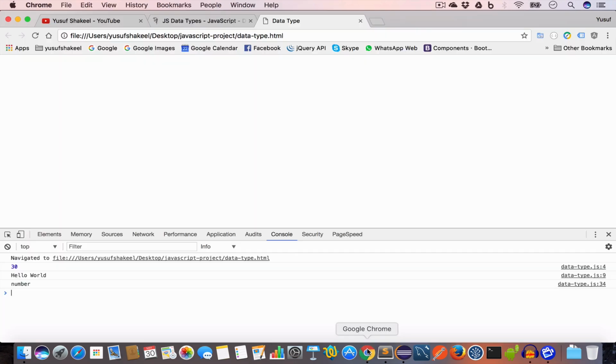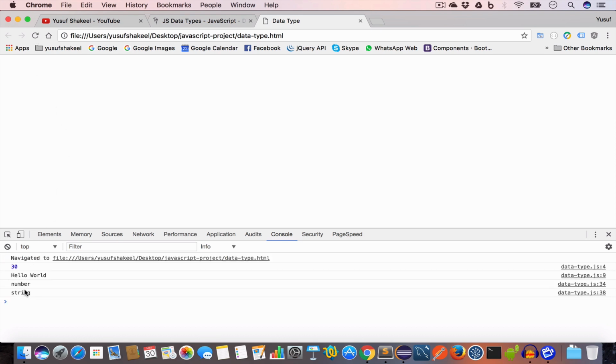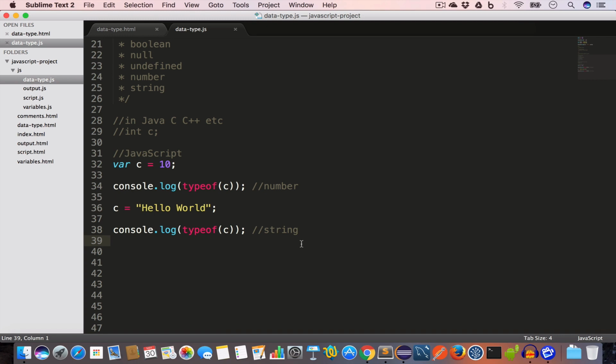So let us go back to Chrome, clear the console and reload the page. We get number at line 34 and we get string at line 38. Alright, then let us now talk about the primitive data types.